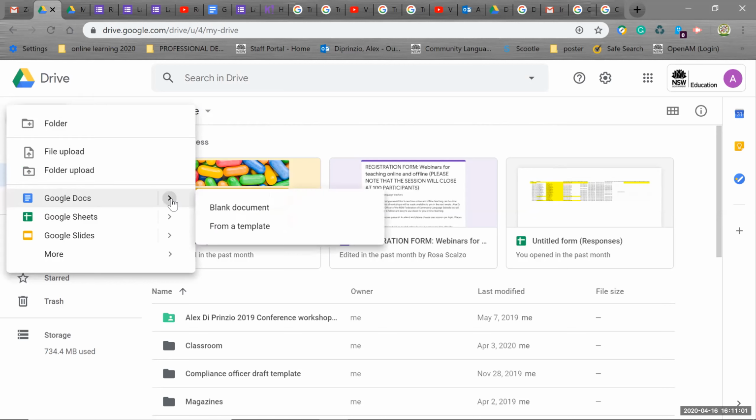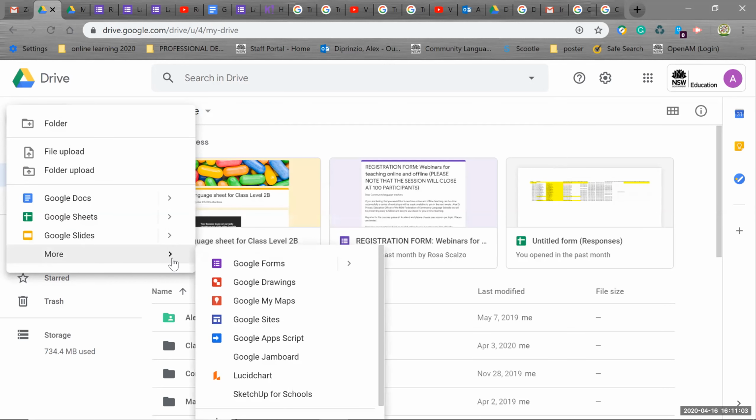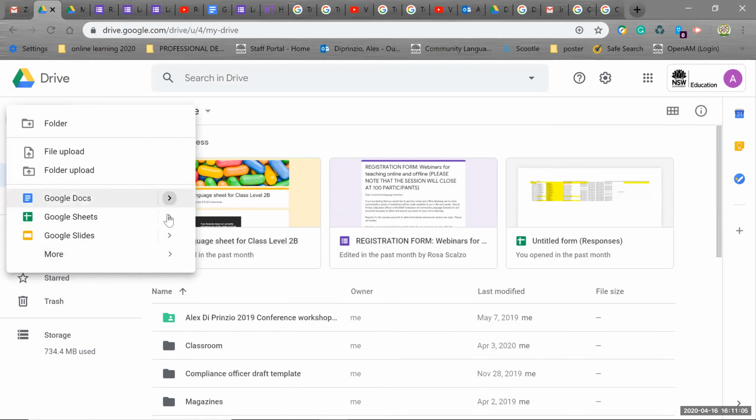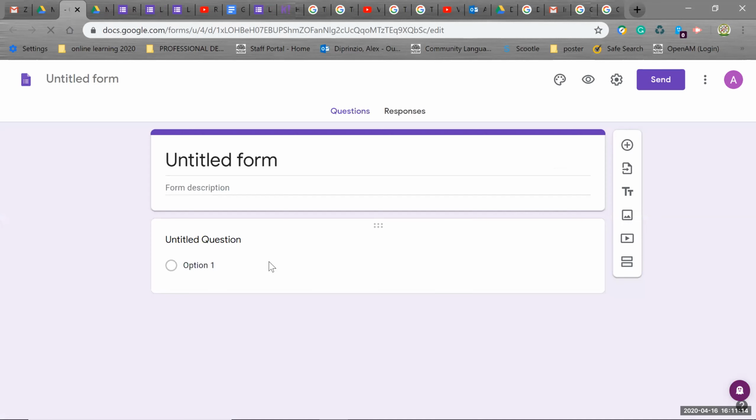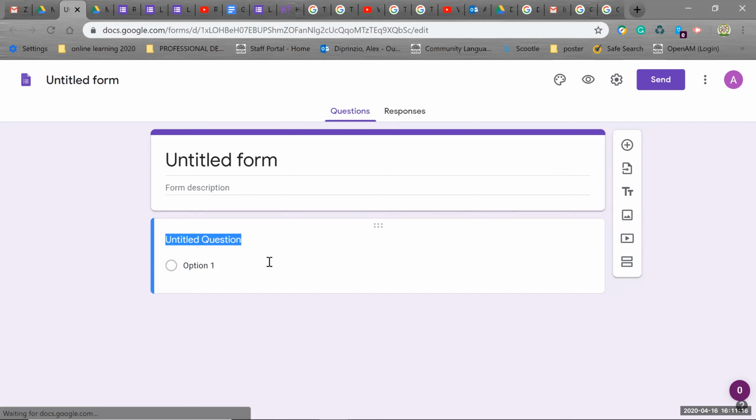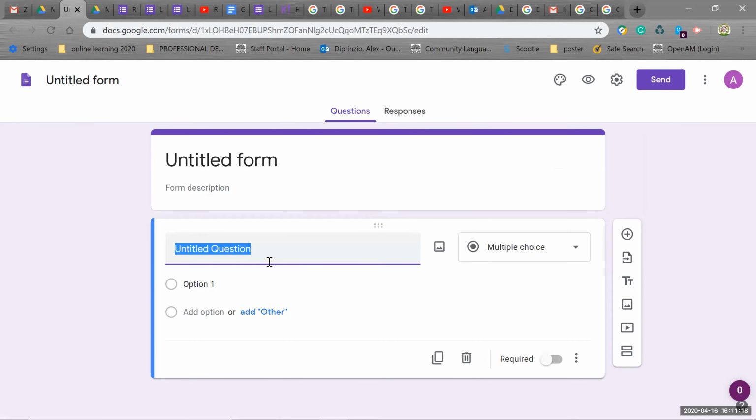And if I'm going to create a new one, I'm going to look, not in the docs, not in the sheet, just keep going, go to more, and you go straight to Google Forms. Click there. And straight away, what happens is you've got a form. Now, I've got a particular color that comes up on mine, and it is in purple. We're going to be looking shortly at how to change this. So here you've got already a template.